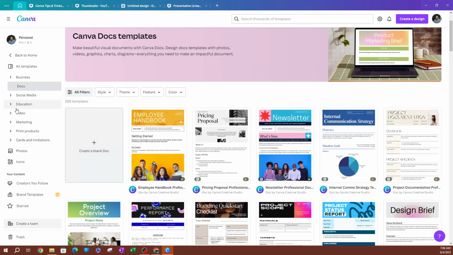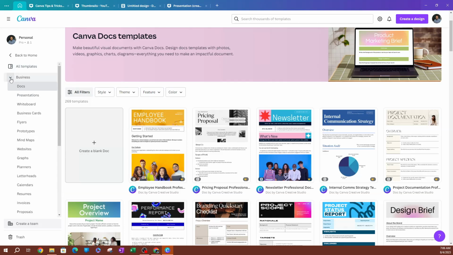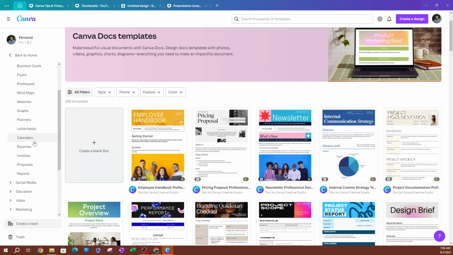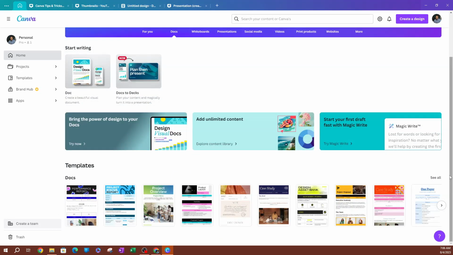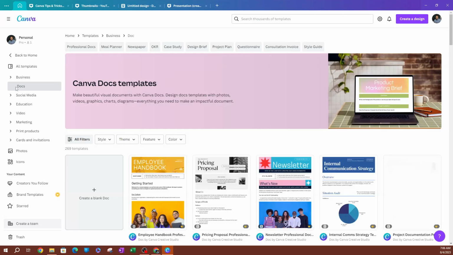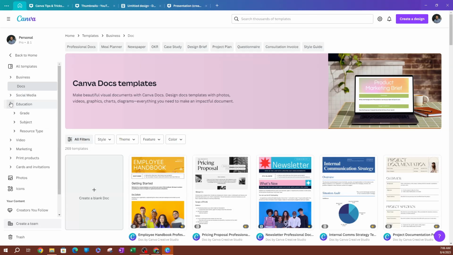Now, if you go over to the left side here, you're going to see that you can categorize this by business, right, where you're going to be able to look for business cards, flyers, graphics, really awesome invoices as well. I'm going to go back here. Let's go back to our documents here. See all. You have education, right? Pretty awesome here.